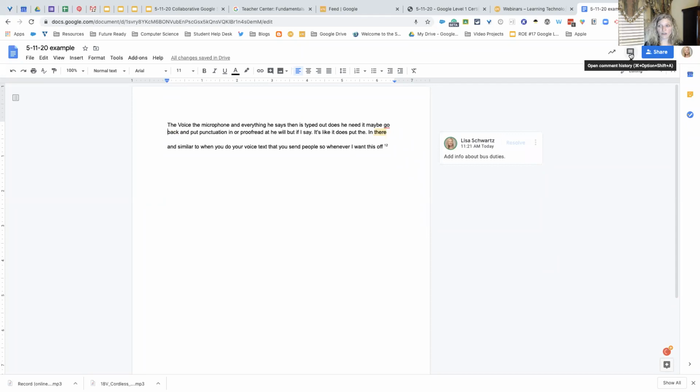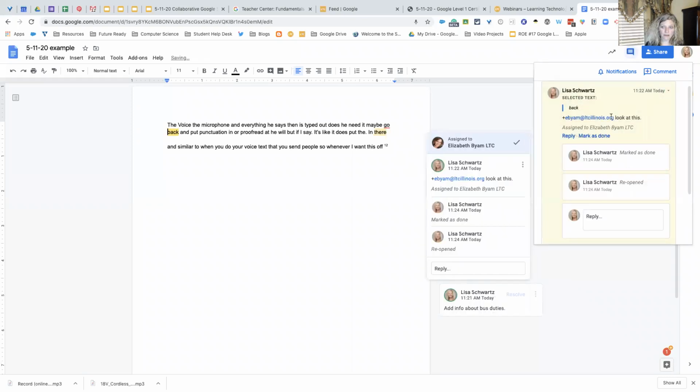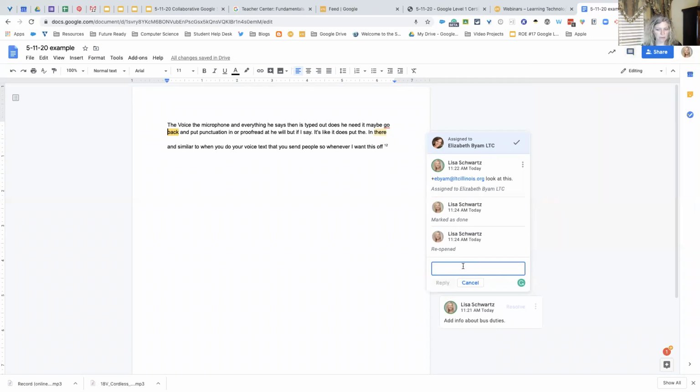As a teacher, you could come up here and open comment history and see what has been talked about. You could even reopen this, and it shows that at 11:24, Lisa marked it as done. At a certain time, she reopened it. And then people can go back and reply to it as well. So again, there are ways around it if kids think they're hiding their note passing, making comments here on the Google Doc.